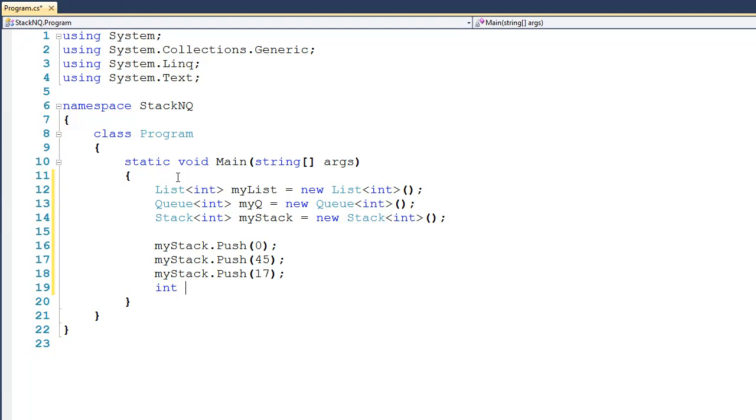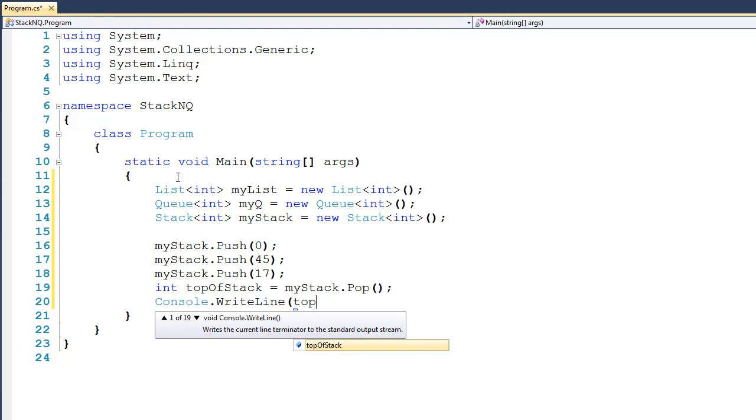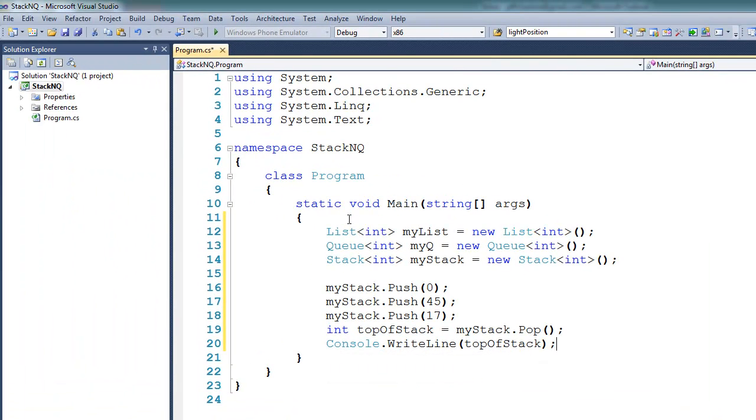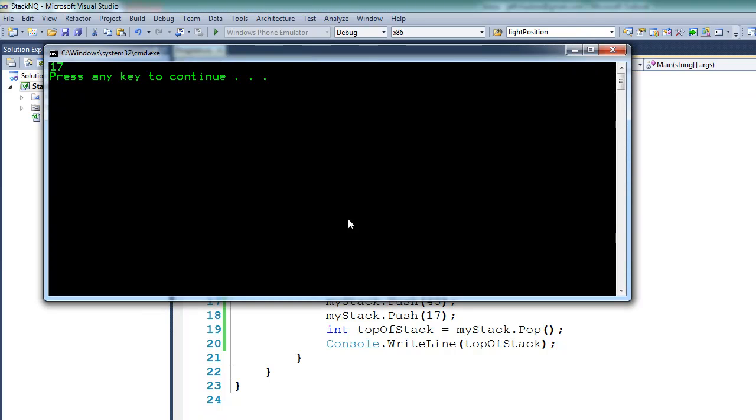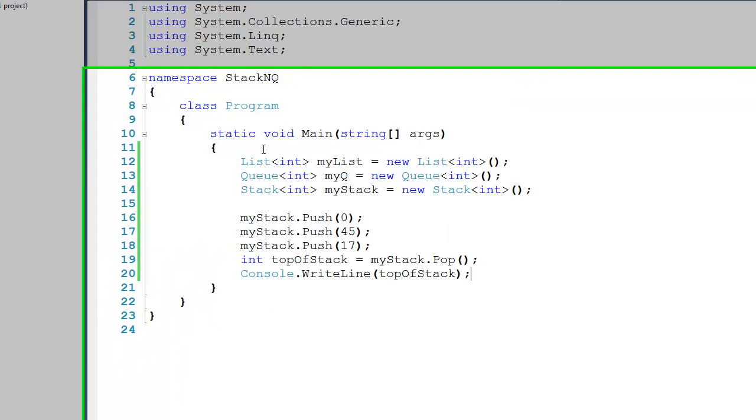So if I were to say int topOfStack gets myStack.Pop, what's going to happen is, just like we saw in the video tutorial, we're removing the top of the stack. In other words, we're taking the 17 off the top of the stack and we're putting it into our variable topOfStack. So I can print this out. I can say Console.WriteLine topOfStack, and if I were to run it now, you can see that we have a 17 on the screen.